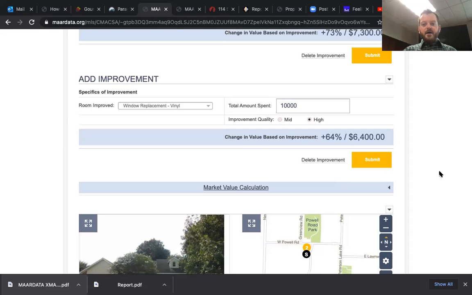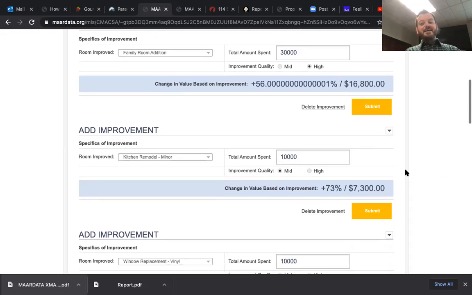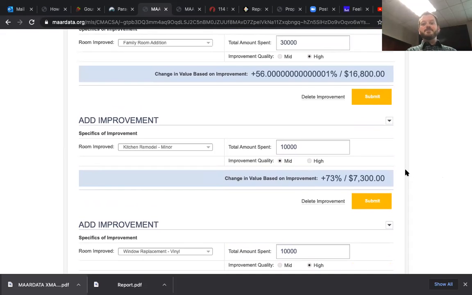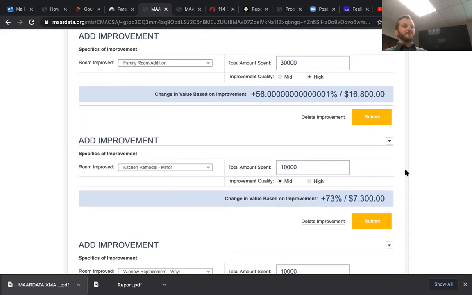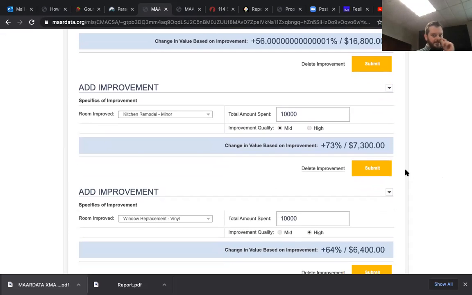If you're writing notes down, whatever our value is, let's go ahead and add 16,800 plus 7,300 plus 6,400. So take notes of those figures. 16,800 is for the family room addition. The kitchen remodel was 7,300. And then we also replaced the original wood windows that were rotted. We replaced them all with vinyl windows at about a $10,000 expense, and they're justifying 6,400 for my window replacement.